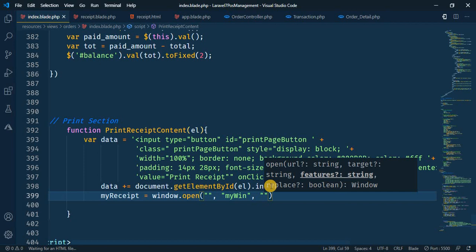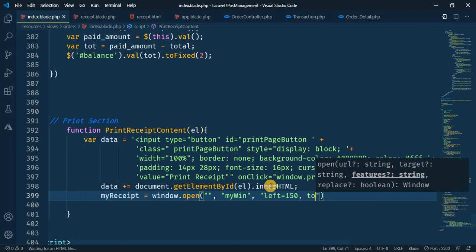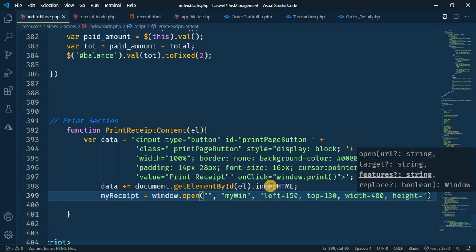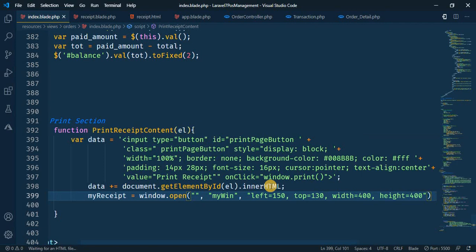Then I'm going to say here left is equal to 450. Okay, and now the top is going to be what? The top of our styling is going to be 130. Okay, and now the width of our window is going to be what? The width is going to be 400. Okay, and the height also is going to be 400. Okay, so let's make it like that. Height is going to be 400. Okay, so here we are done with this one.